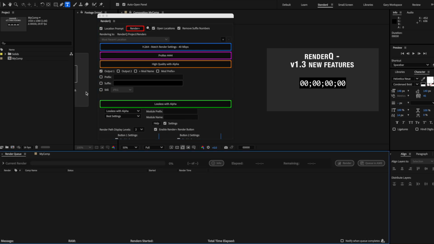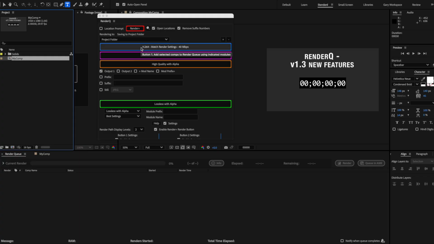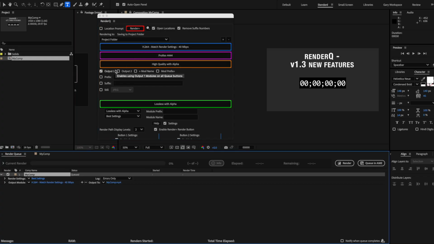So one of the first new things I added was when you turn off location prompt to reveal all the render locations, there's now a project folder setting. It's always in there. And when you queue up a render, right now I have my comp selected and I'll do H.264, it'll automatically render to the project folder. I'm going to hit the Render Plus to start a render.